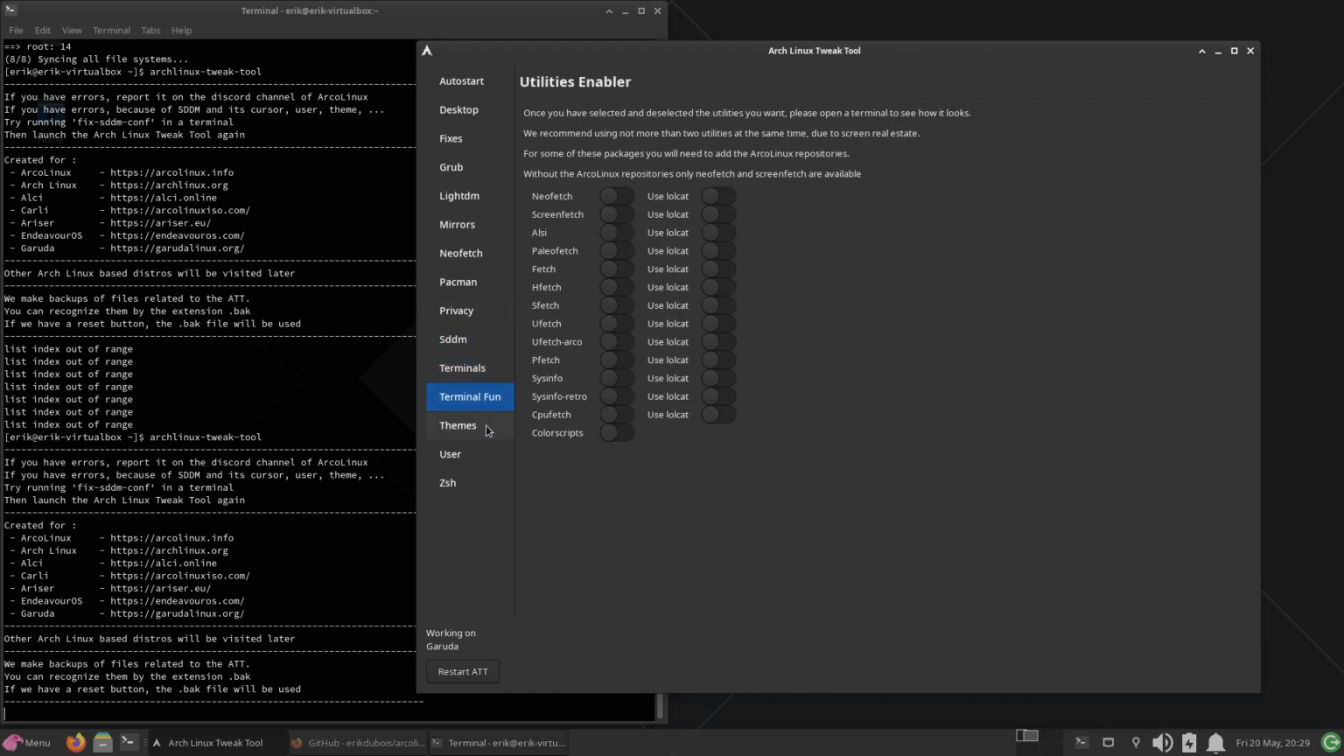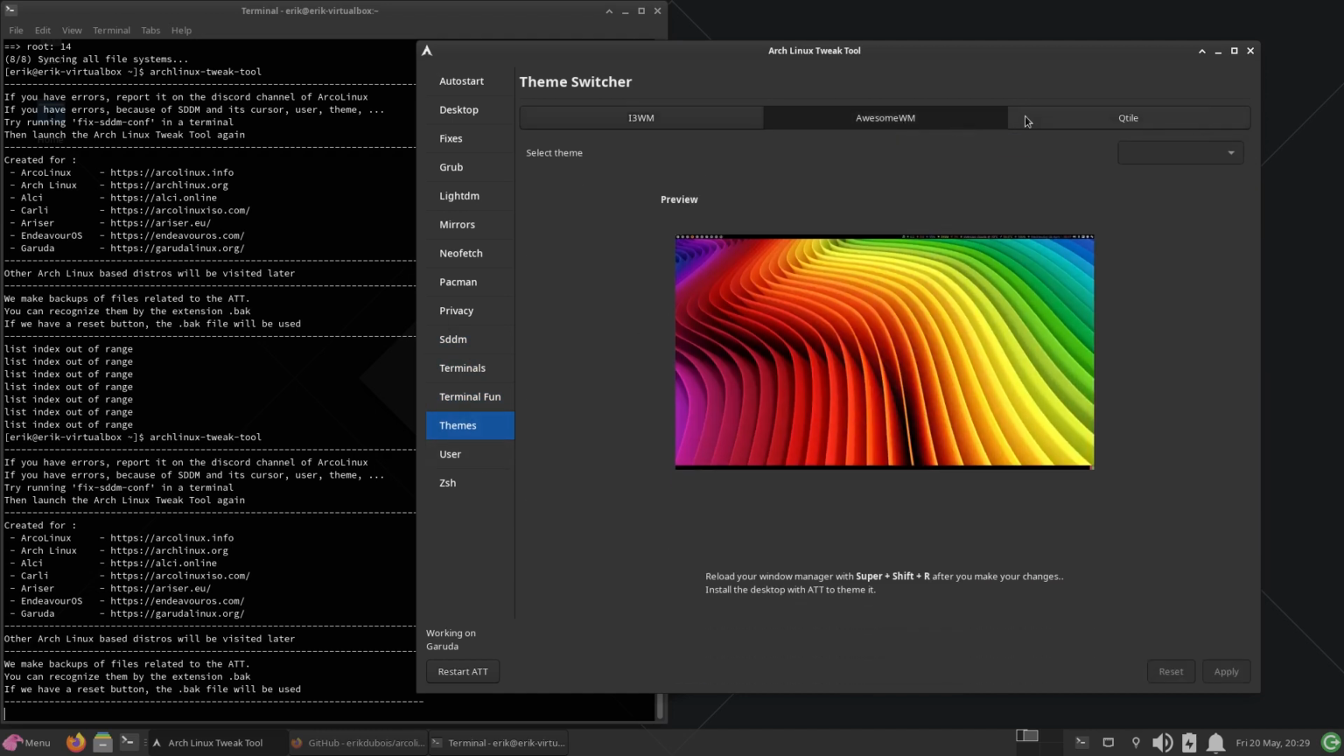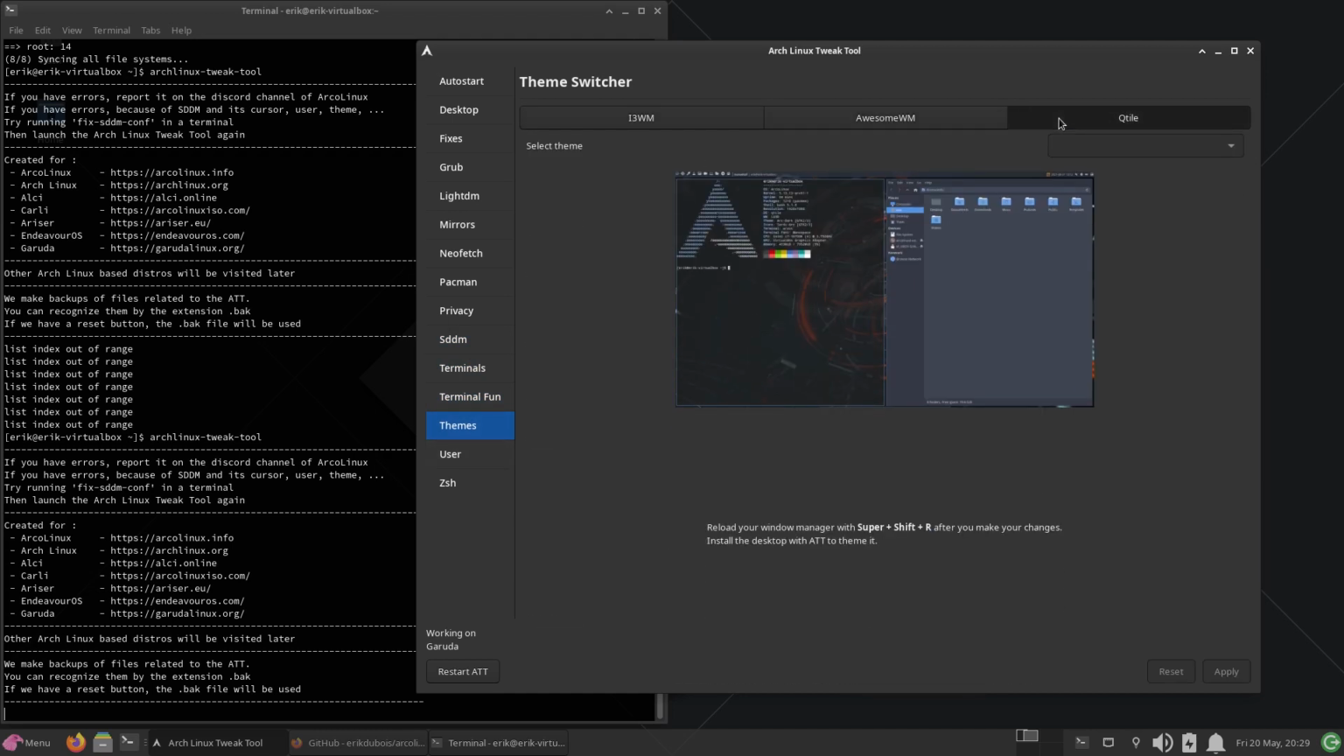Terminals, terminal fun, themes, and there we are again. So you can click on all these things and say, wow, want to have it, but there's nothing to click, right? There's nothing to click. Install the desktop with ATT, the ArcoLinux Tweak Tool, to theme it. Nothing to click. Okay. So let's remember the names: Awesome, i3WM, and Qtile.